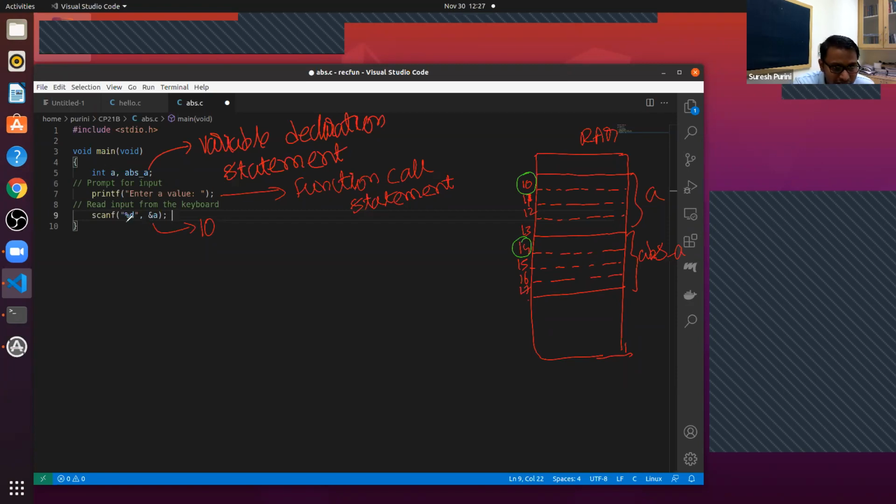And what happens is, when scanf looks at the string, at this %d, whatever input is given at the keyboard, it interprets it as an integer, and the value of that integer it will write into the memory location whose address starts from 10. Remember, if it's an integer, 4 bytes are allocated: 10, 11, 12, 13. Those 4 bytes are allocated to variable a, and the integer value read from the keyboard is assigned to the memory location associated with variable a. This is all in RAM.